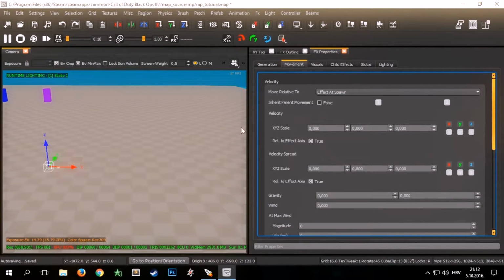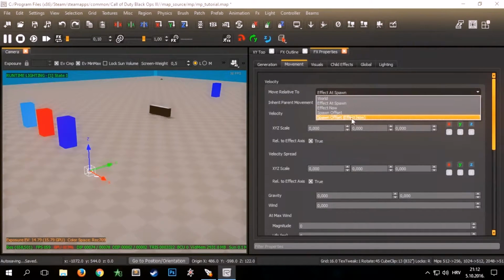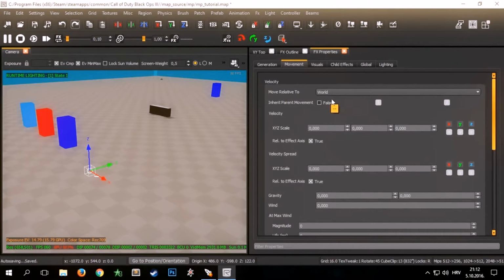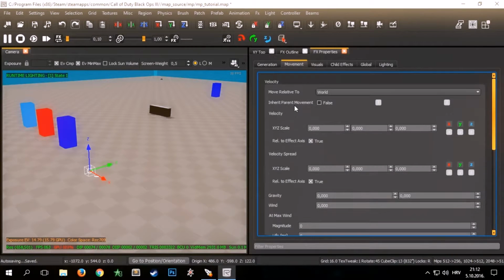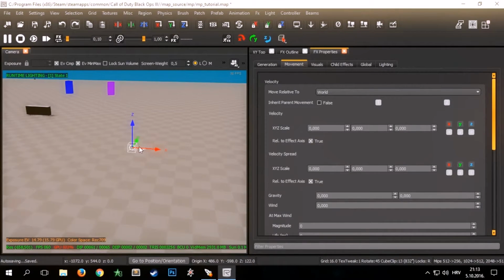Let's move forward to movement. About those options, I don't know how to explain them, so I'll just leave it on world, since I'll be creating an FX that will be global, so it will start playing from the beginning once the map is loaded. The scale, and this is velocity, so I won't be using velocity, but I'll explain it. Velocity is an option that's used for moving the FX from one location to another.